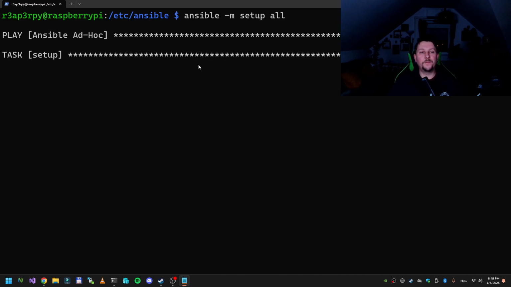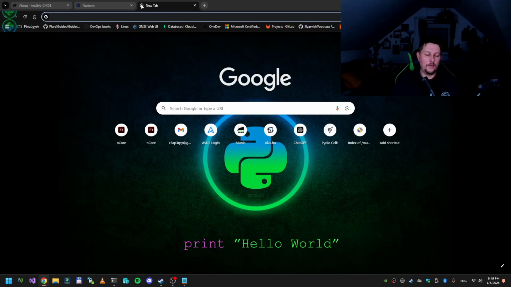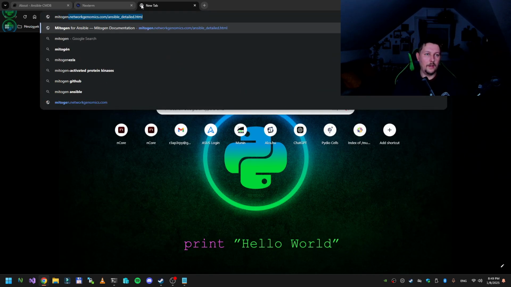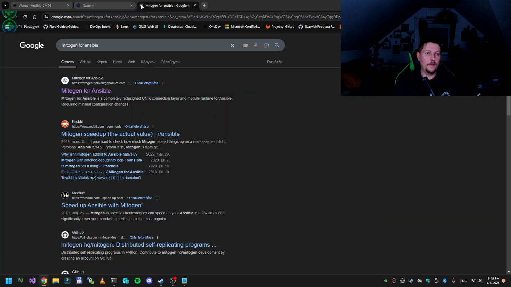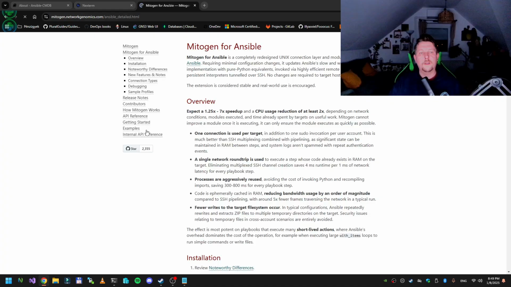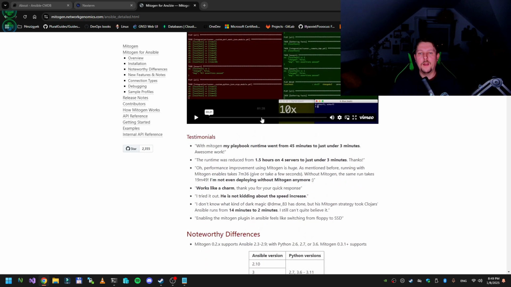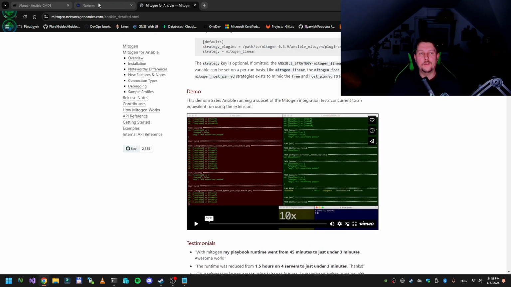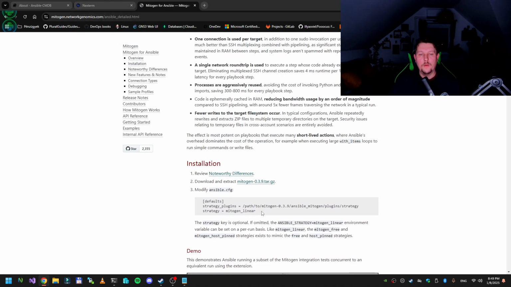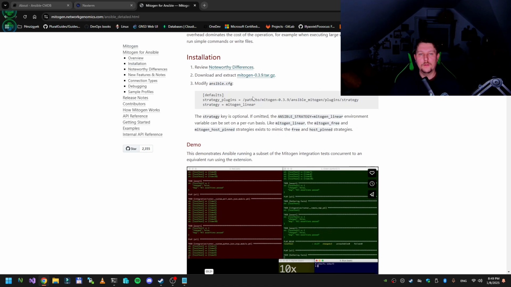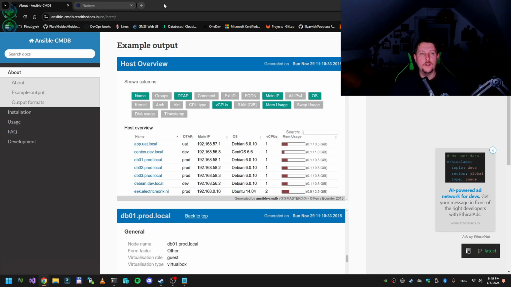This Ansible is also supported by Mitogen. It's an Ansible module, Mitogen for Ansible, and it's basically going to allow you to speed up your connection against the Linux systems when you use it. It's basically downloading a .gz file and modifying the ansible.cfg, but that's not why we are here.